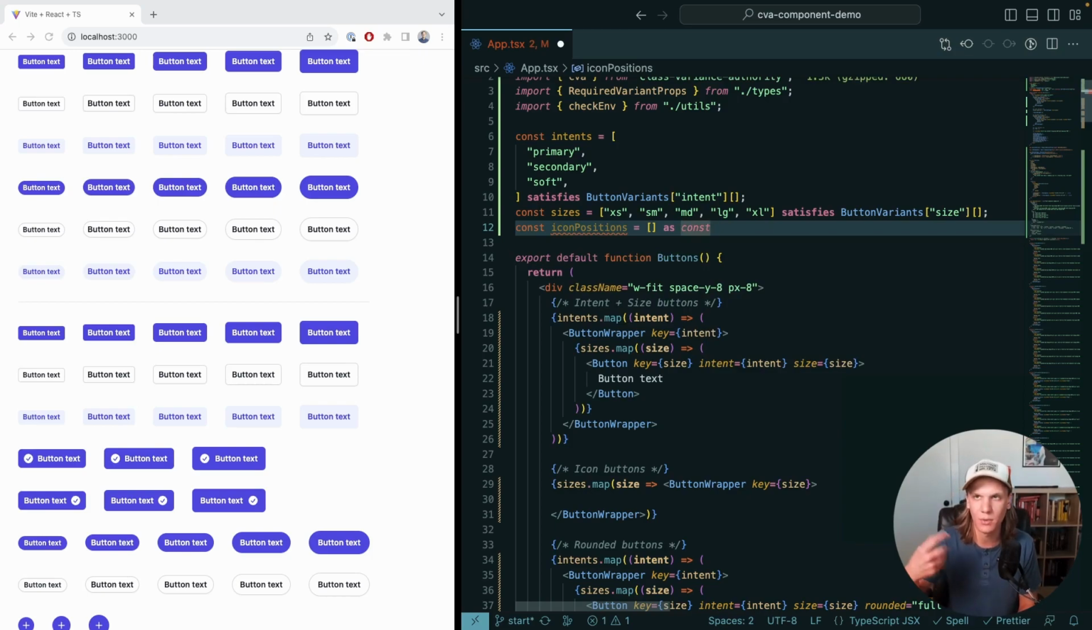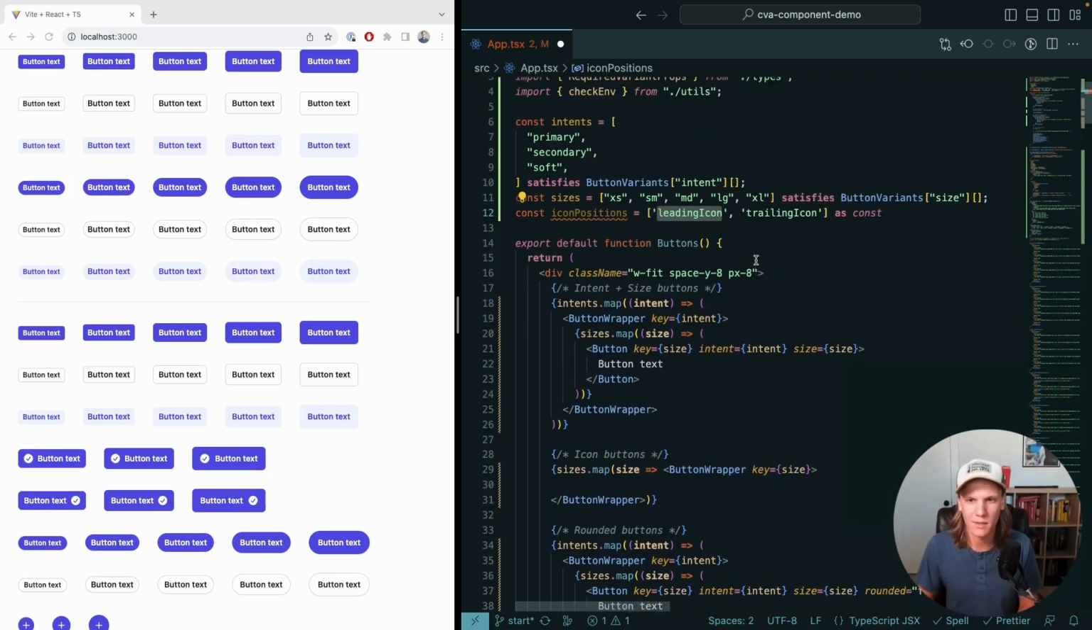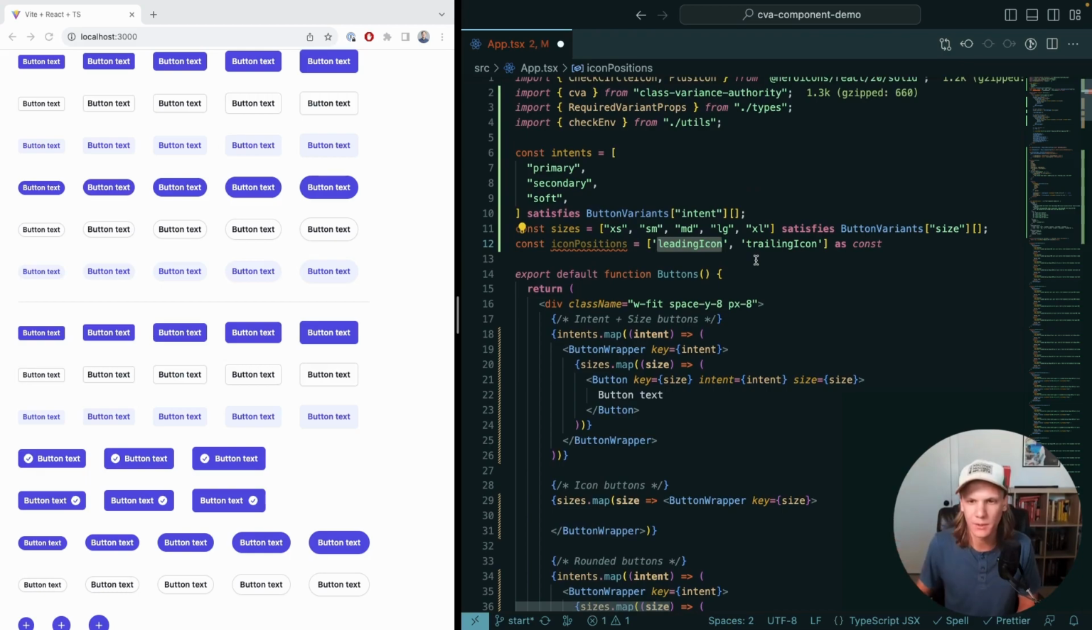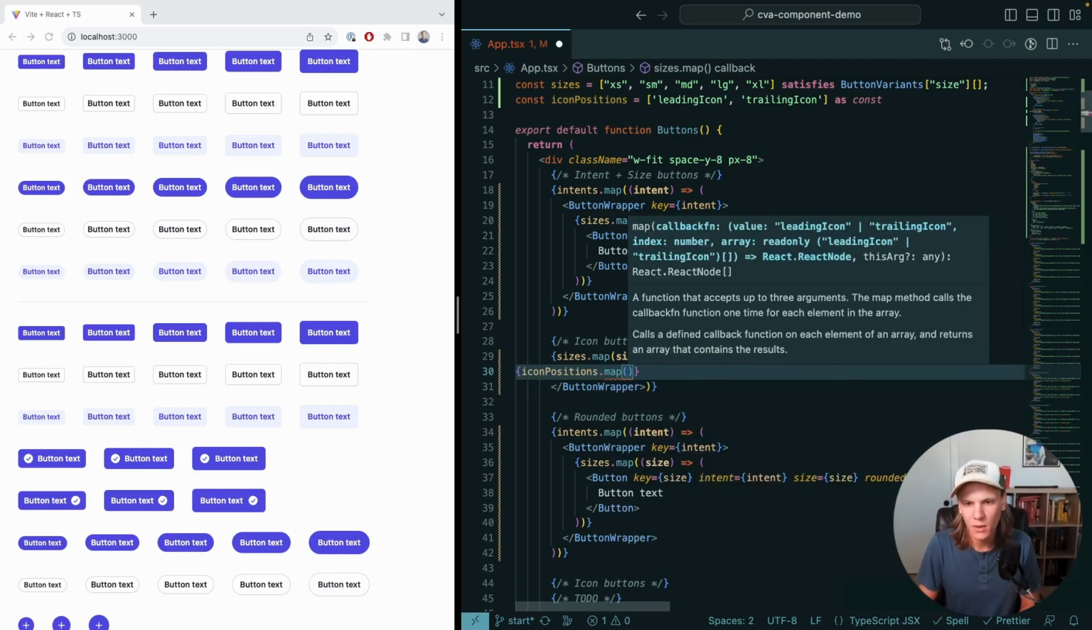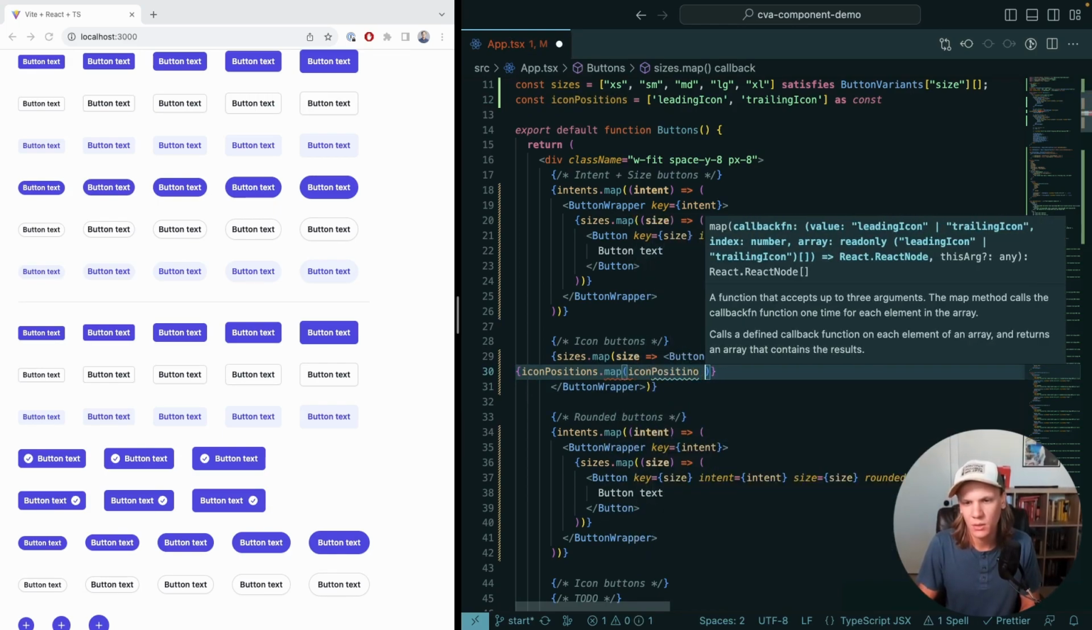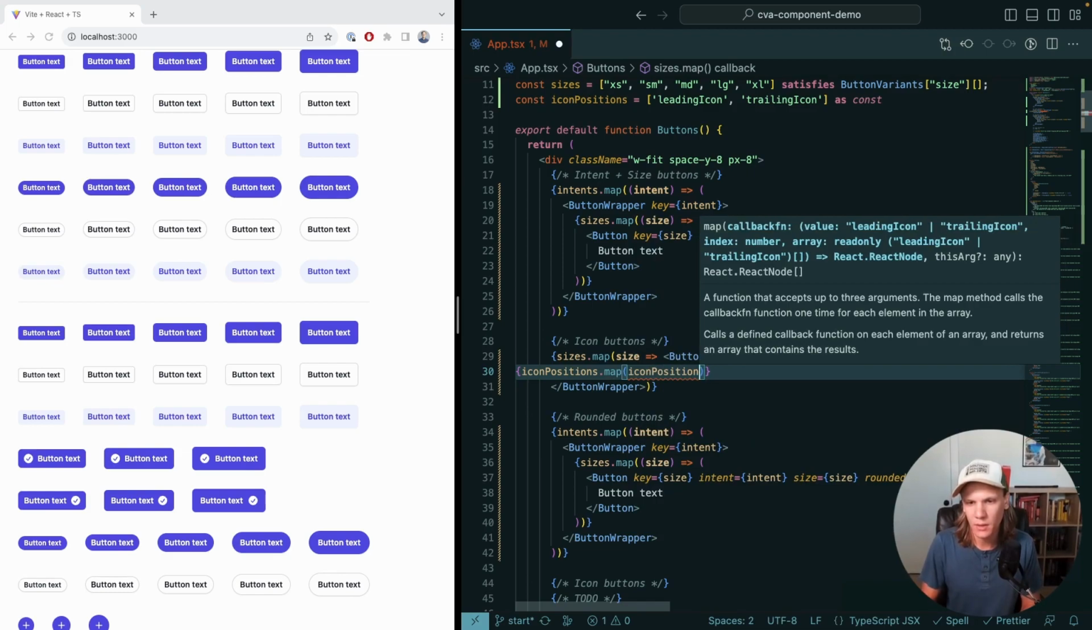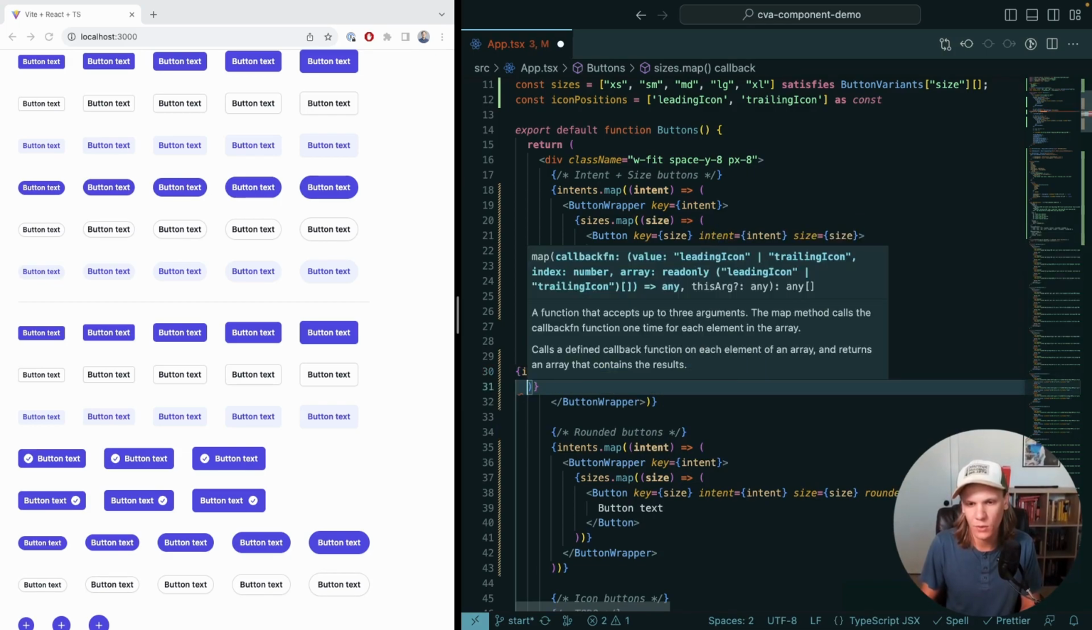I'm not going to try and pull out what those should be. In this case, it seems a little bit easier for me to say leading icon and then trailing icon, and not try and infer that, mostly because these weren't really in CVA. This is more of a specific prop from our component. So now we got our icon position. So in this case, where we have our button wrapper, we're going to map over this. And so we'll say the icon position. We will then pass it into our button.